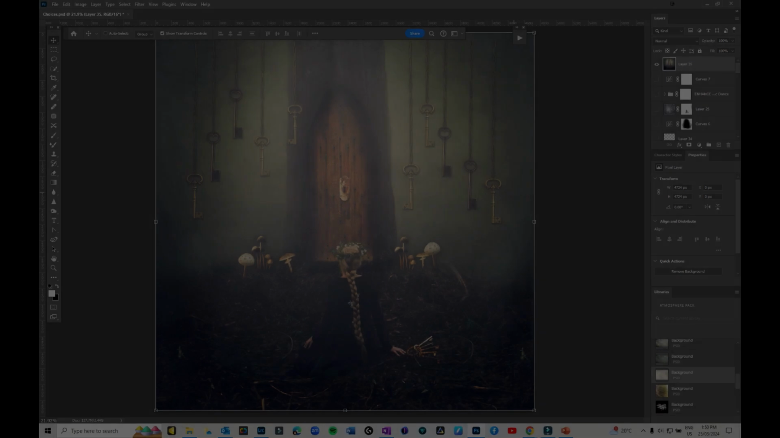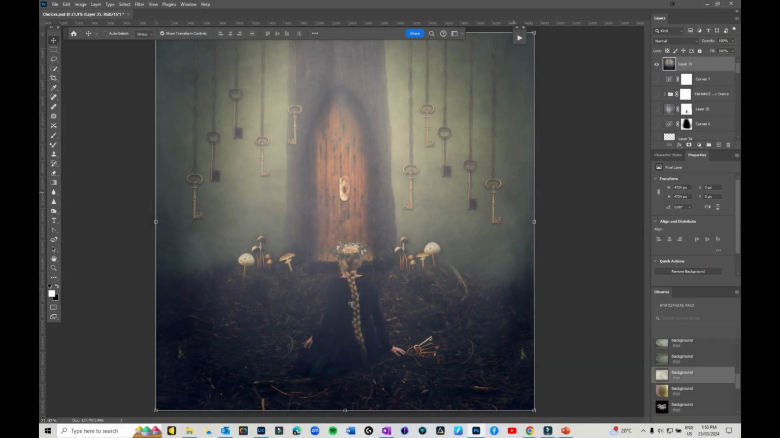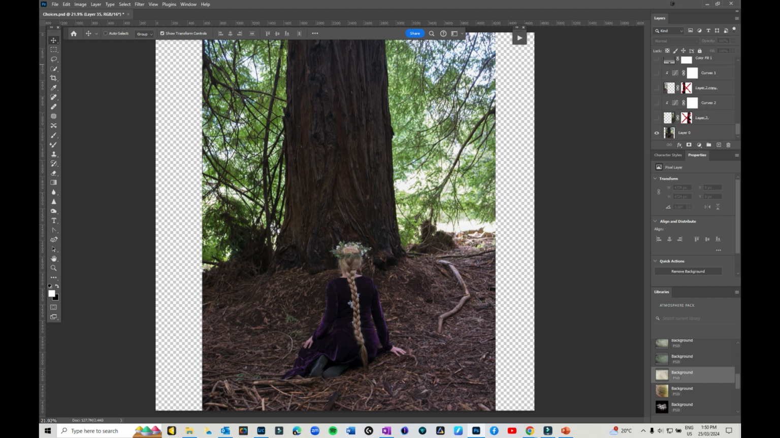So I thought I would do a fairly simple walkthrough on this composite, which is titled Choices. So this is the final image. So I'm just going to jump all the way back to the start and start with the basic image that I took of my model.